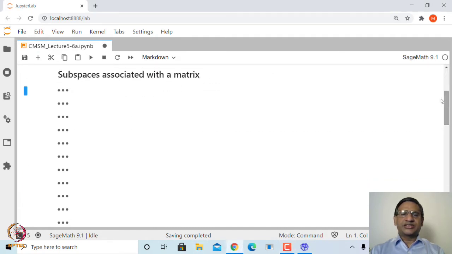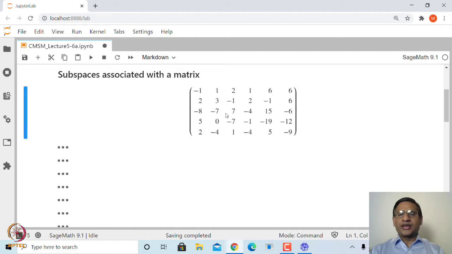Let us consider this matrix A, which is a 5 cross 6 matrix. If we think of each entry as coming from a rational number, then it has 6 columns. Each column has 5 entries. Therefore, each column can be thought of as a vector in Q^5. Similarly, each row can be thought of as a vector from Q^6.